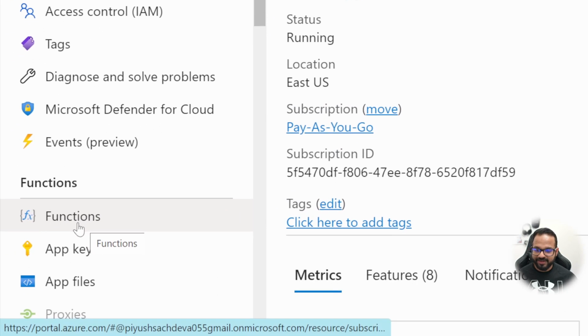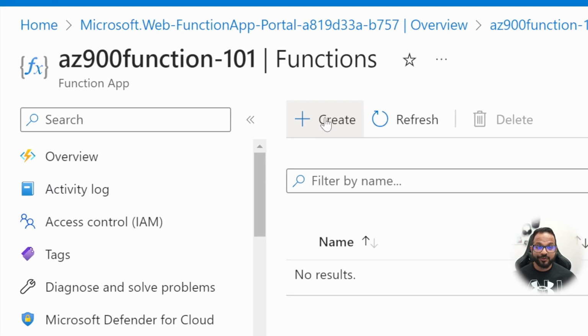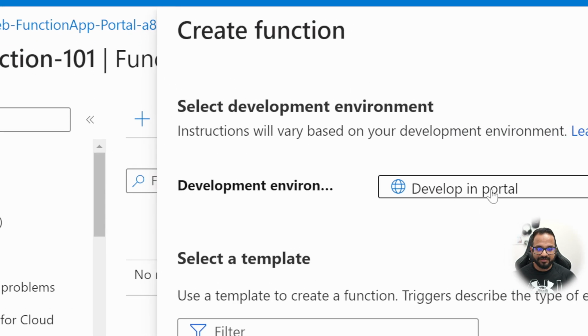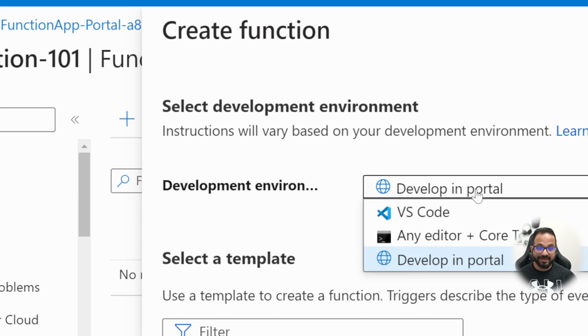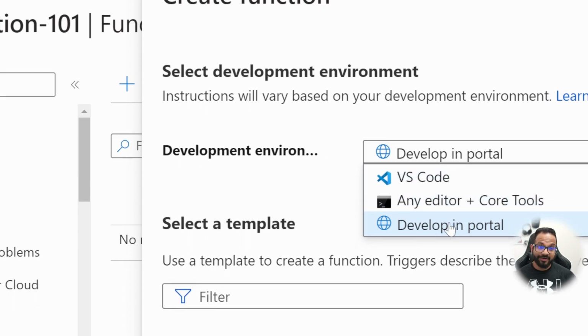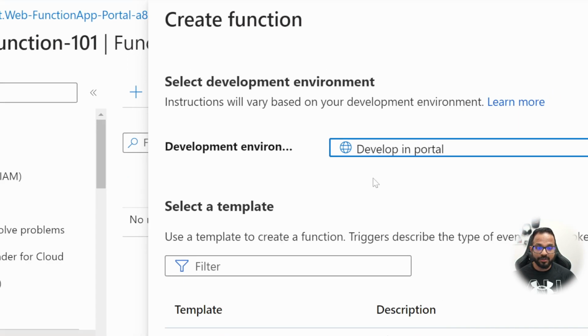And you click over here to Azure Functions. And now we will create a new Azure function by clicking over create. Okay. So first, there are different options for development environment, VS Code, any editor plus code tool, or develop in portal. So I'll just keep it default, which is develop in portal.